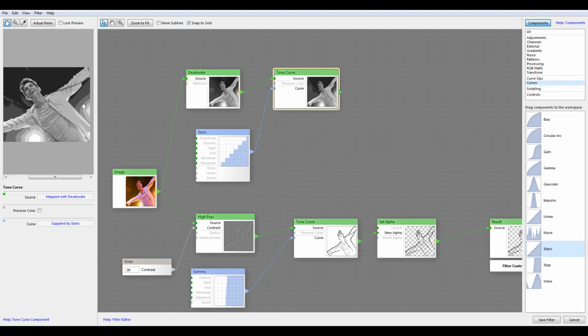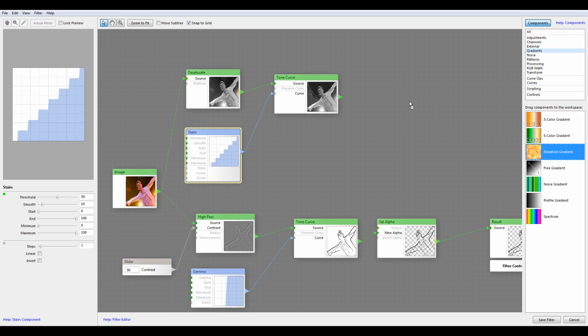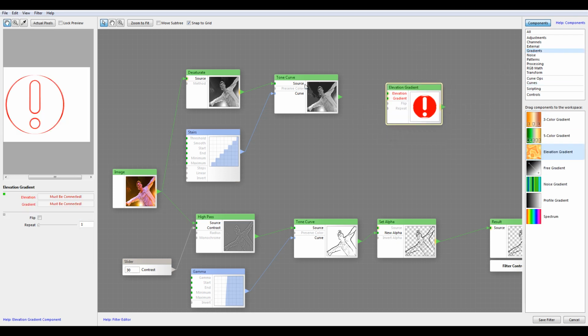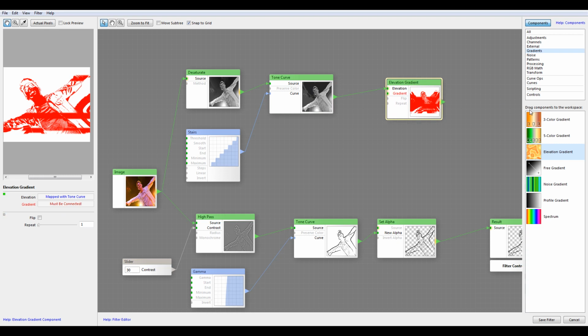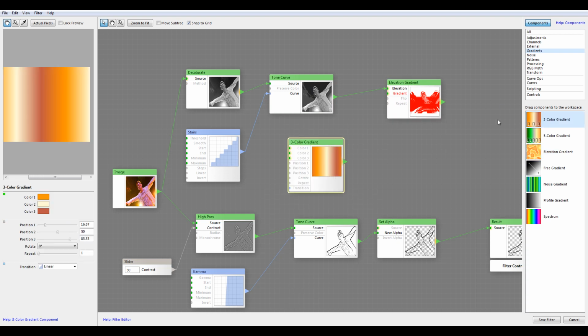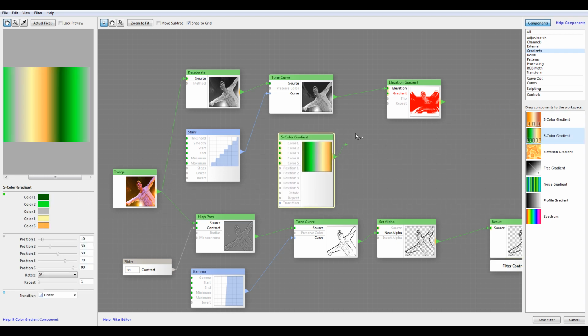So we have those steps, and for each color of the step, we can apply different colors. This one will be produced with a relation gradient. So this image, with all these colors, will be elevation and gradients. We can use 3 gradients, or if you want to use more, we can use 5 gradients. Let's just look at 5 gradients.